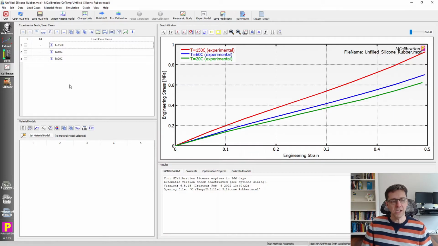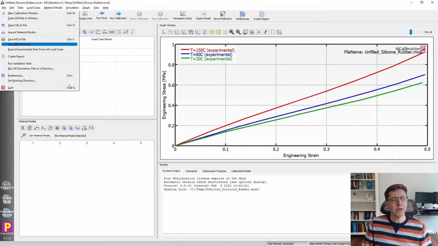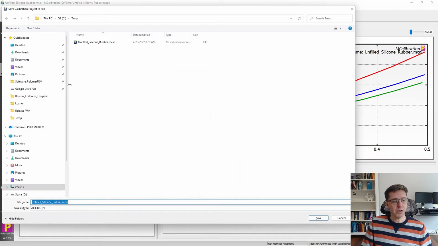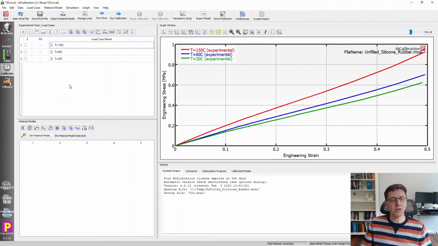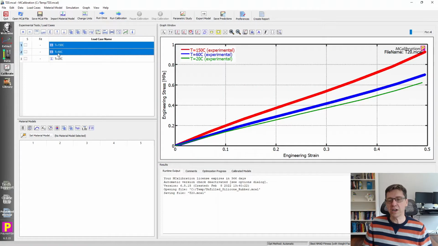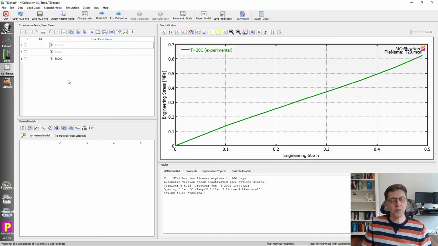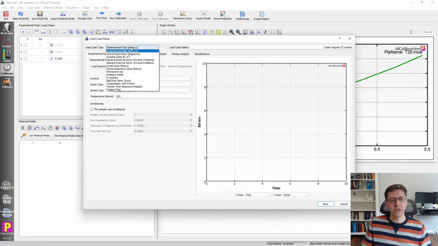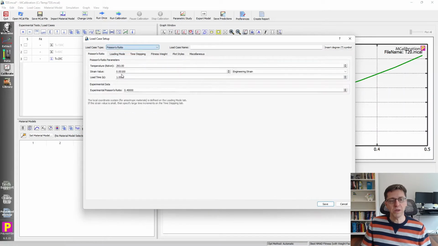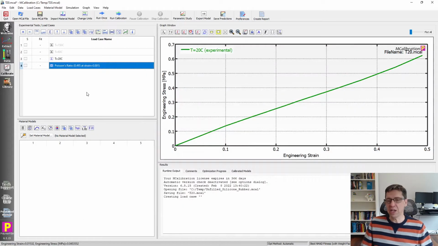So to do that, I'm going to save this file into a new name. And I'm going to call it T20. I'm going to start with the lowest temperature. I turn off the other 2 temperatures. But before I calibrate it, I want to add another load case for the Poisson's ratio, just to make sure we can find a reasonable value for the Poisson's ratio in this case. And I'm picking 0.495 here. We didn't have data, and that's the one I will use for this case.